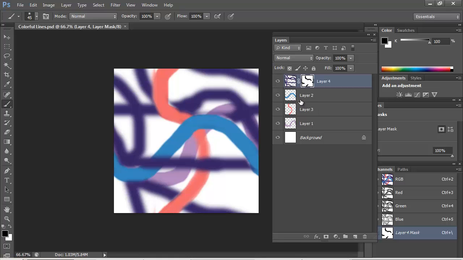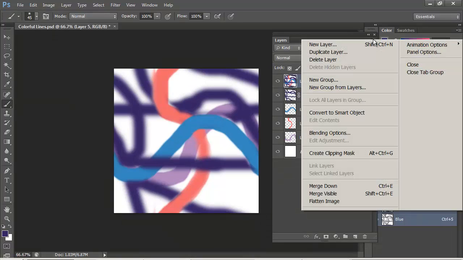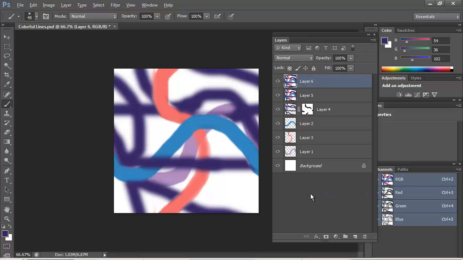So we're going to do something a little interesting. We're going to press Control Alt Shift E. That is the same thing as this flyout menu. Notice that we have merge visible, which is Shift Control E. Shift Control Alt E would be create a new visible merge. So that's the same thing as holding down Alt when you click on that, and it will create it. So merge visible is a little interesting too.